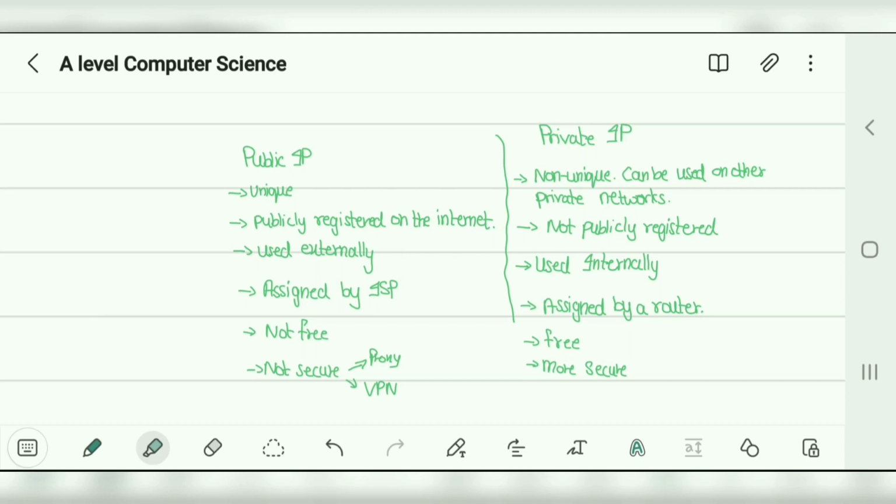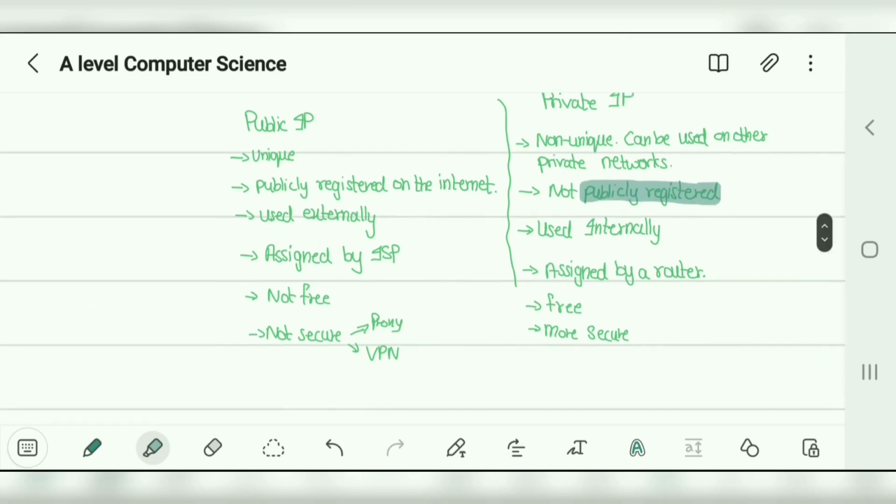Similarly, a computer is also connected to the router, and on the computer you are trying to open Facebook and watch videos, or give a text, or reply to your friends. The request is sent to the router, and the router will do the rest of the job. The router will fetch the data and then send it to that computer according to that IP address. This is a private IP address. The private IP address is assigned by the router itself. It is non-unique, can be used on other private networks, and is not publicly registered. Obviously, it's private, used internally like a LAN. Assigned by a router, it is free and it is more secure.